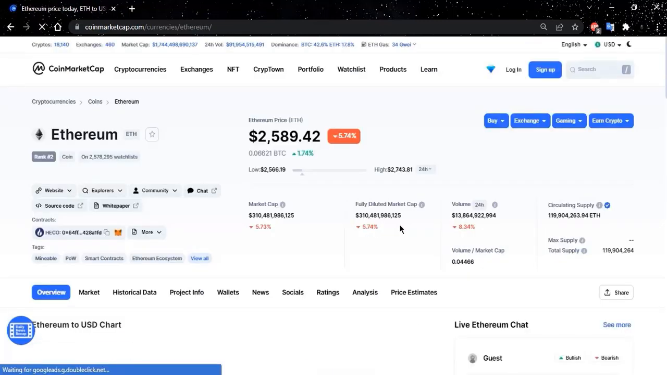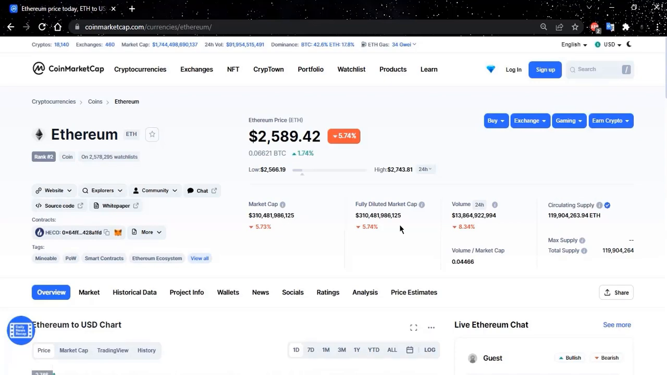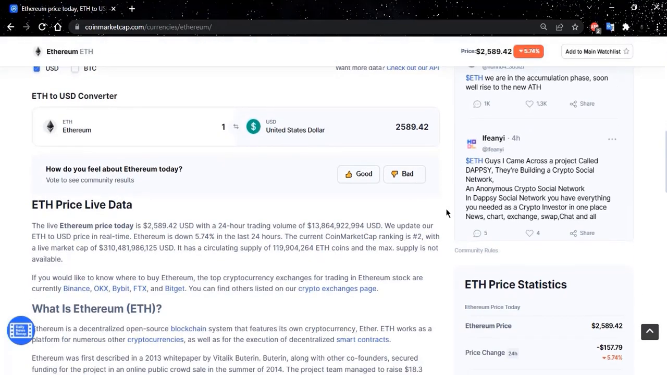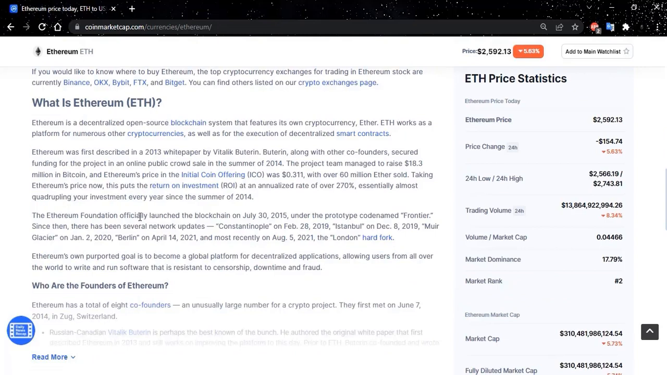Okay. For example, the second project will be Ethereum. And we opened it. We will go down. And as you see, the Ethereum Foundation officially launched the blockchain on July 30, 2015. So we can say that Ethereum is coin because it has its own blockchain.